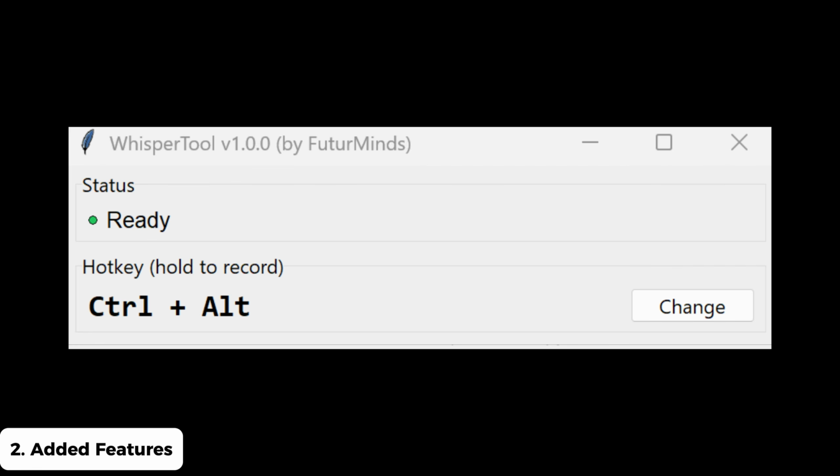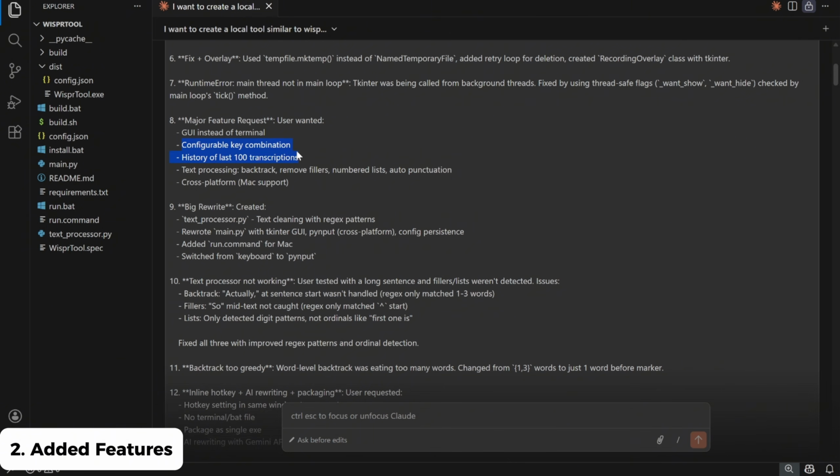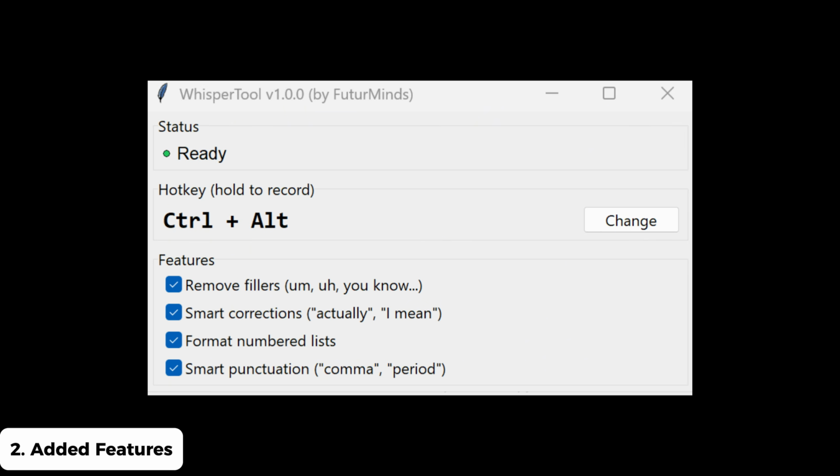So it built a GUI like this that contained the hotkey. I asked for configurable key combination, then history of 100 transcriptions, and text processing: backtrack, remove fillers, numbered lists, auto punctuation. And then I wanted cross-platform support for Mac. And this is what it built.